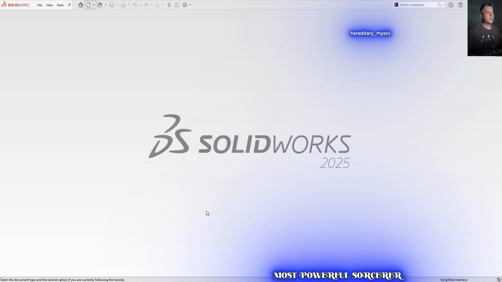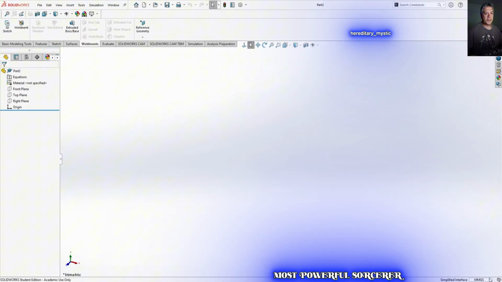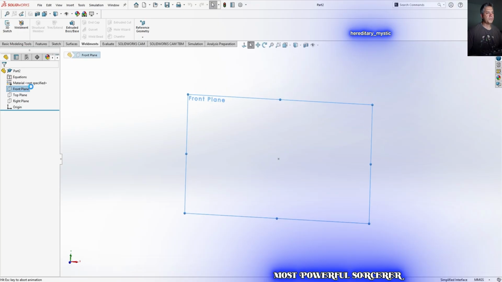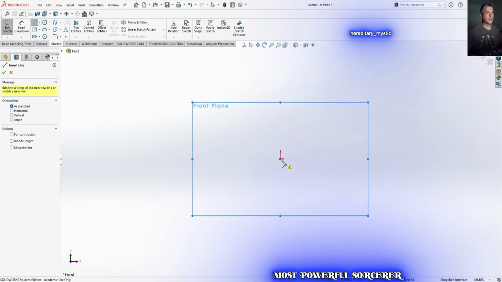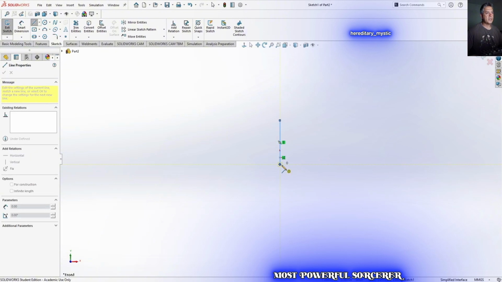I'm going to go to part, and we're going to make sure that this is on millimeters. Okay. And of course, you're not going to see your UCS yet till you pick a plane. So I'm going to go to front plane. I'm going to go to sketch. And what I'm going to do is I'm going to mouse over here. I'll draw a line coming down here like this. And you notice how it's just like that.